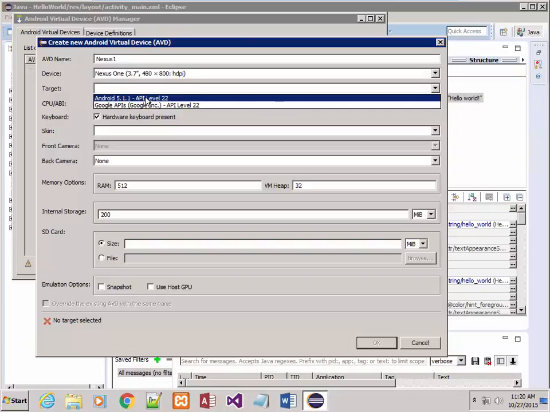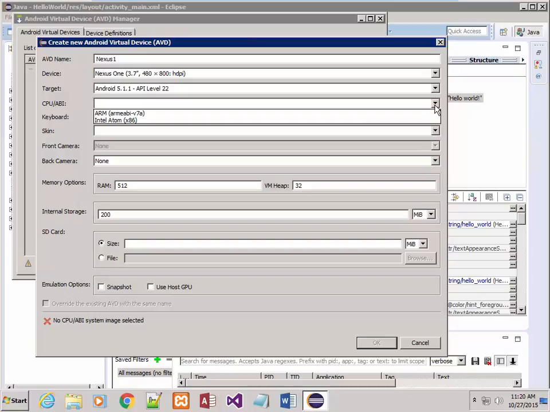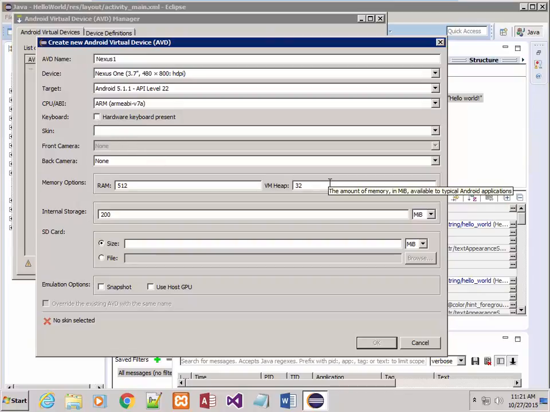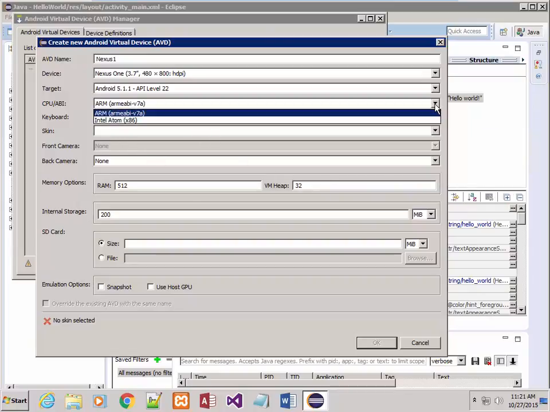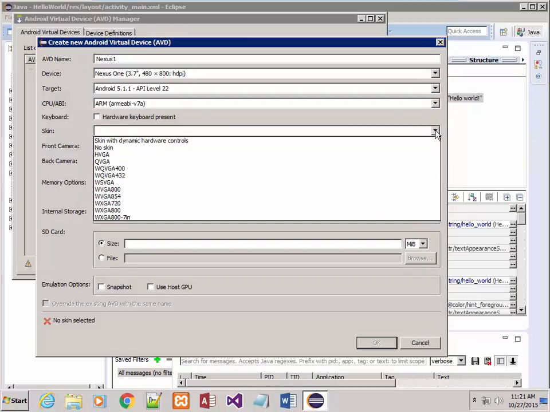So we want Android, you know, etc. For the CPU, we still want ARM. All right. Uncheck this. Everybody see this? Where it says hardware, keyboard present, you can just uncheck that for now. All right? And with this one too, don't choose Intel Atom there because it's for basically a different kind of setup. So make sure you've got ARM chosen there. I think there's always only been the two choices, I believe. All right. Under skin, do we want no skin? Dynamic. All right. So just choose the top one.